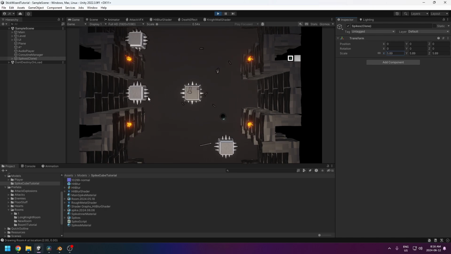And you can see this looks almost identical to what I have. I spent a little bit longer making mine. This is just a very quick tutorial. I'm sure that if you're going to make a spike for your game, you'll just spend a little bit longer.